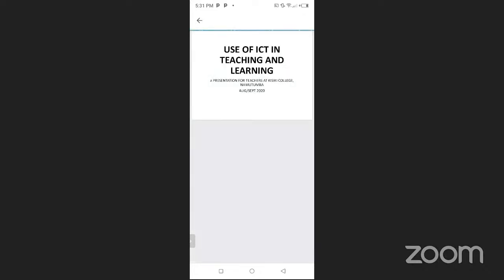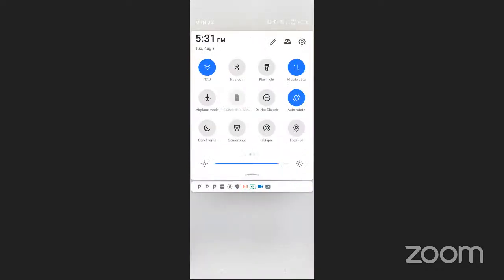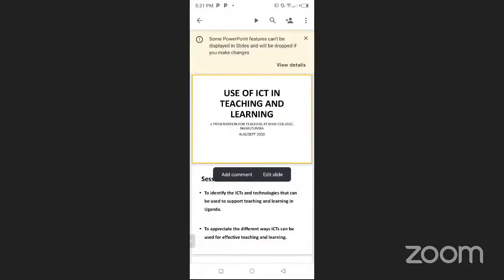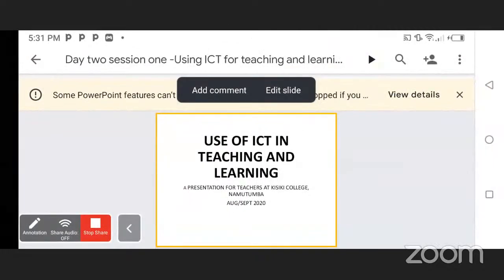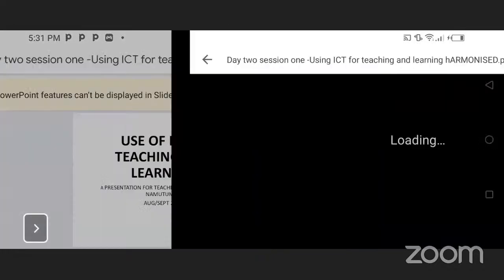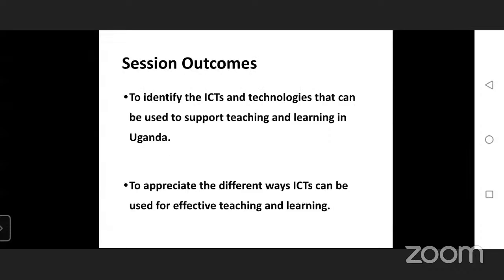So with this phone, I'm ready to start presenting. If I want to start presenting, I make sure that I rotate my phone. And then it allows me to go to the other mode, and then I press the play button here. So it is going to start presenting now. This is a presentation we use when we are training the teachers of the new curriculum in Chisiki. So I start presenting.